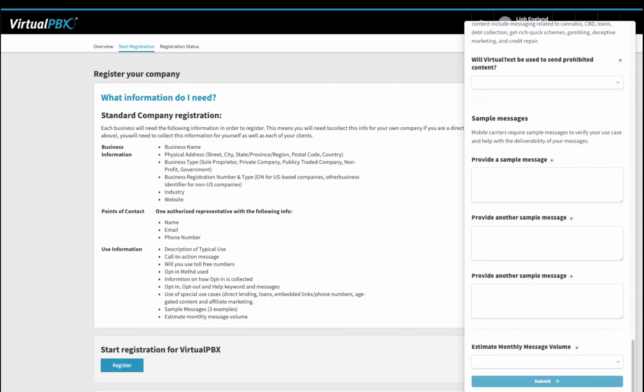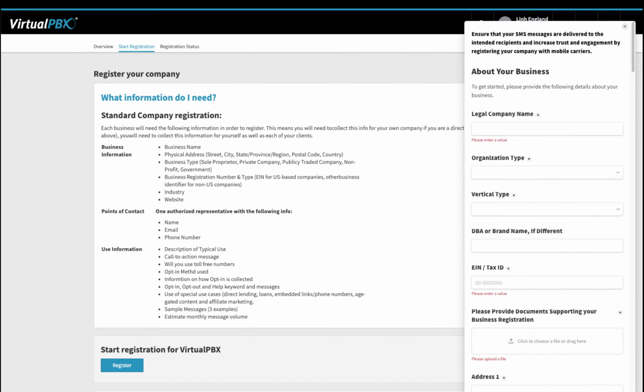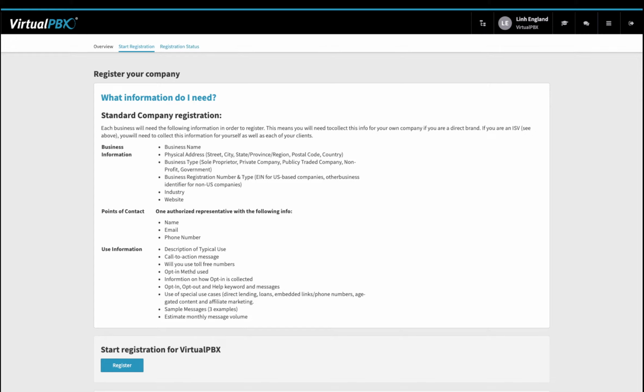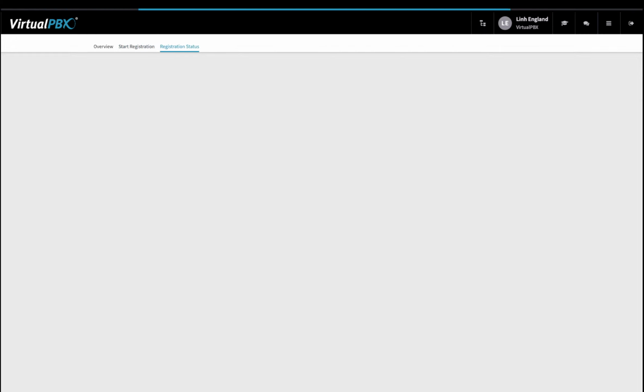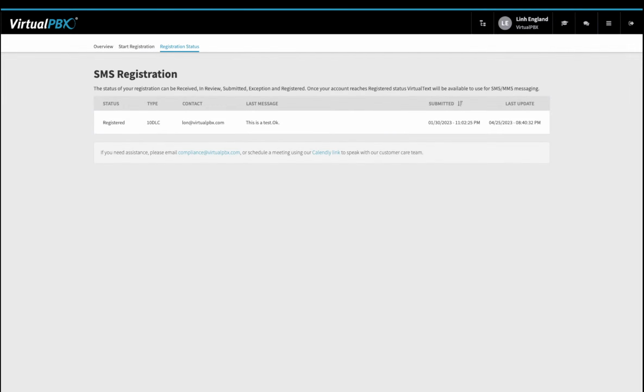Once you've completed the form, just click on Submit, and you'll be able to check on your registration status here. As the registration is going through the whole process, you'll be able to get updates in this section, and it will detail out which status you're currently in. If you have any questions, or if we do need additional information from you, you'll receive an email from compliance at VirtualPBX to get those cleared up.